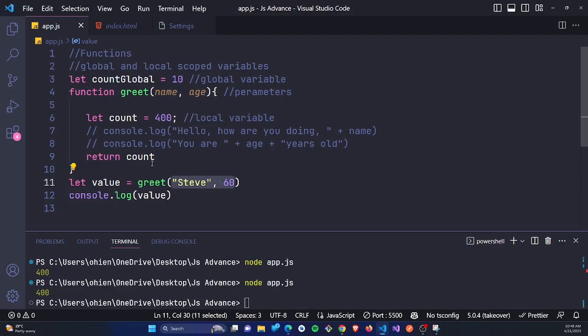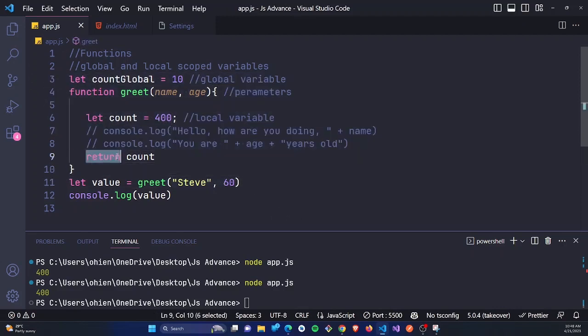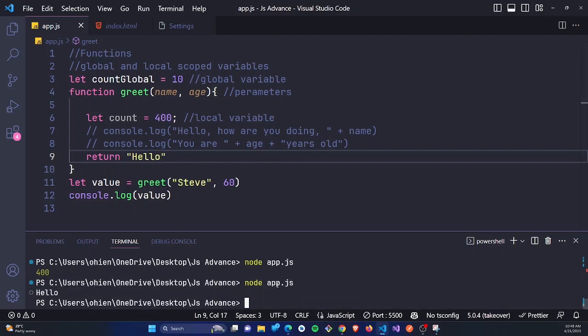Another thing we've learned about functions today is that your function can return values to the global scope by using the return keyword. And like I said, you can return any data type at all. You can return a string. So I can decide to return a string here. Let's call this hello. Let's just say hello here. If I run this, you see we get hello.